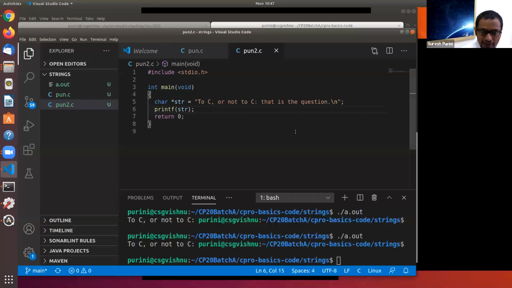The point here is this. When we write char *str, the semantics of this is that the compiler creates a string literal. A string literal is nothing but an array of characters terminated by a null character.